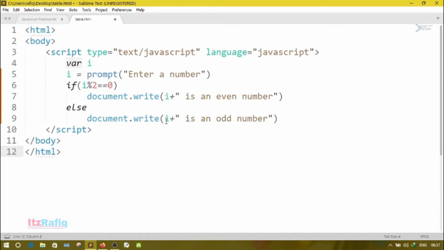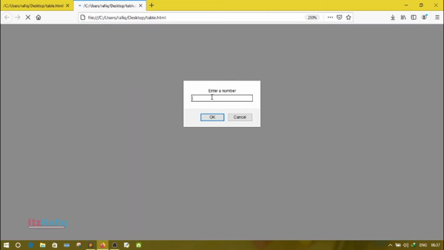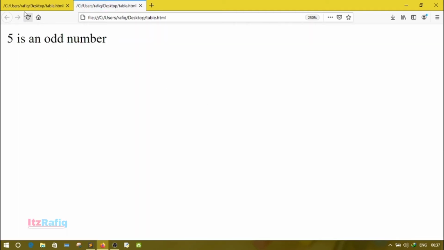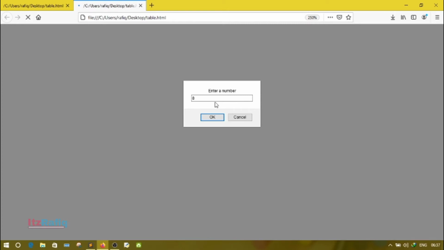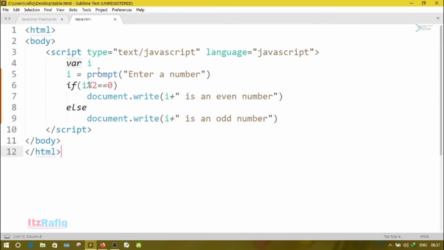In the practical exam you will write this part. You can write the code either in Notepad++, Notepad or Sublime editor, whatever is available in your school computer. So this is my program. After writing the program, save it, then open it. So here it asks me to enter a number. Suppose it's 5. 5 is an odd number. Again reload. 8. 8 is an even number.